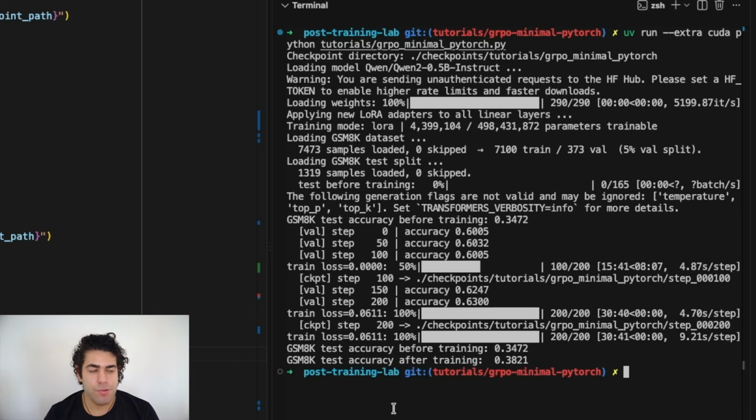It was a small 200-step training, but we can see that the validation accuracy has increased overall, and test accuracy increased from 0.3472 to 0.3821. So this test accuracy verifies that the GRPO training has worked, and it actually increased the GSM-8K accuracy. And now let's check the saved checkpoints.